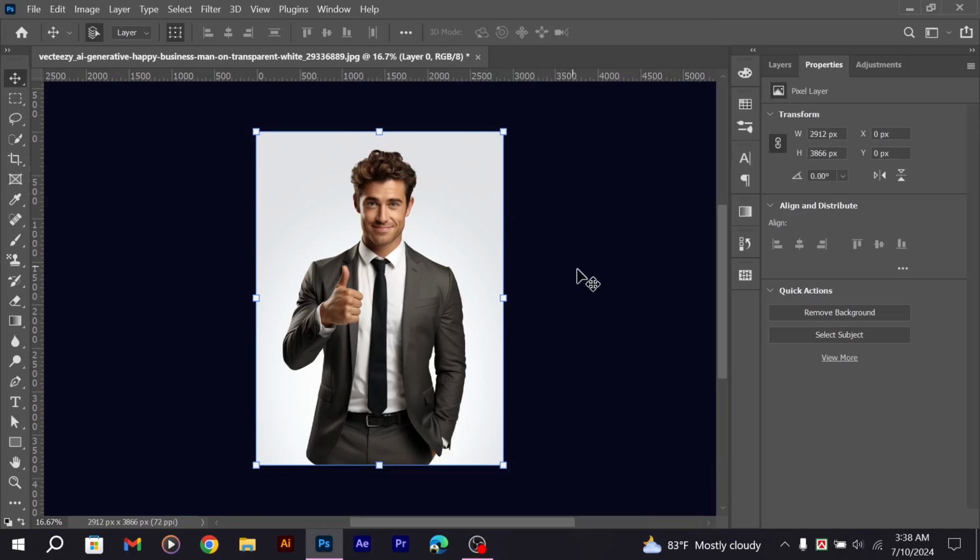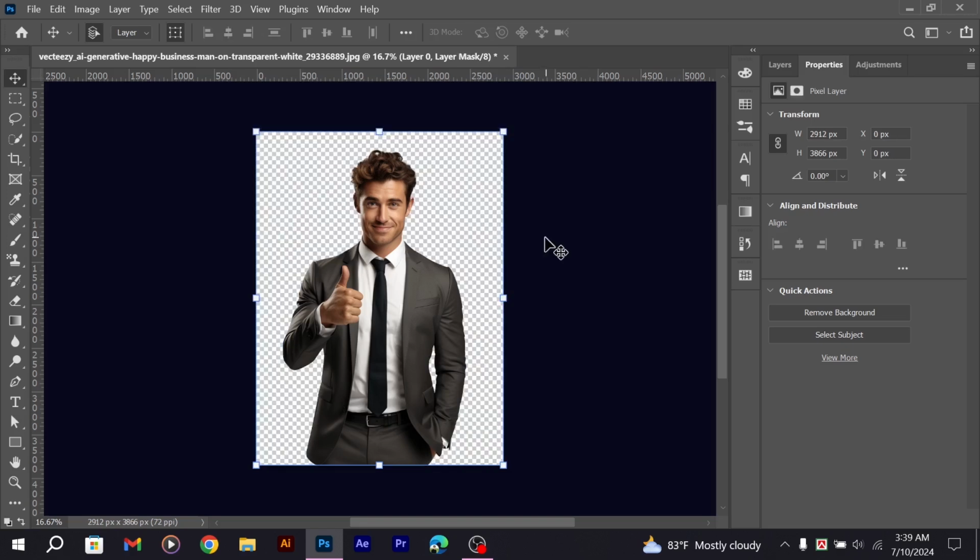We found here, under the option, we have to select Subject, and finally we have to click on Remove Background and click OK. You can see the background is already removed very well.